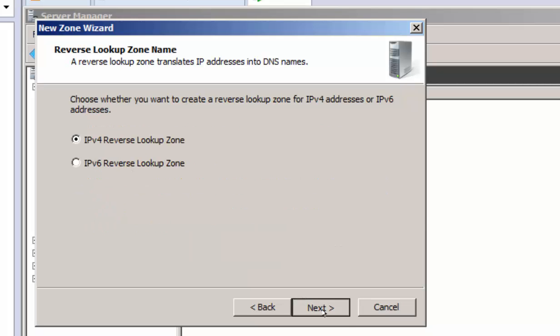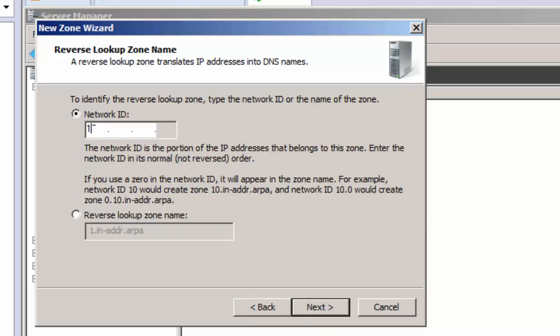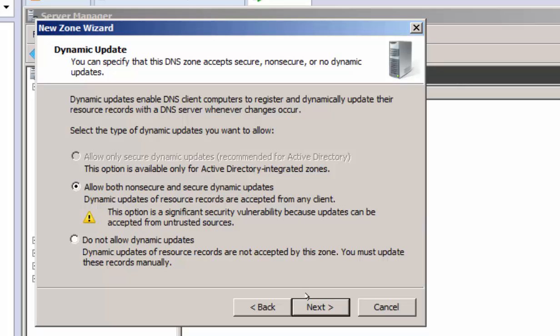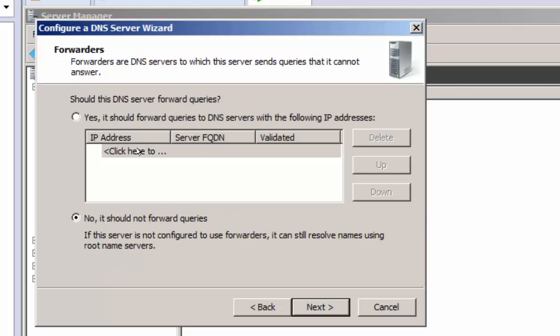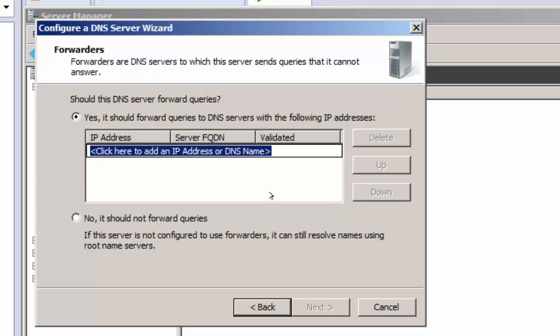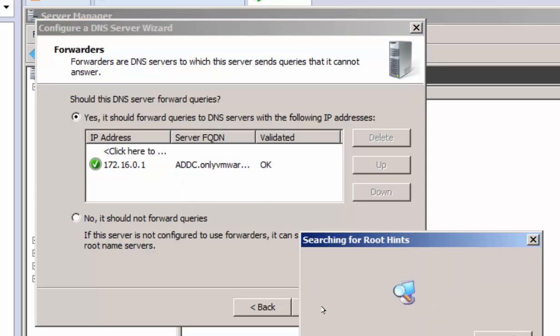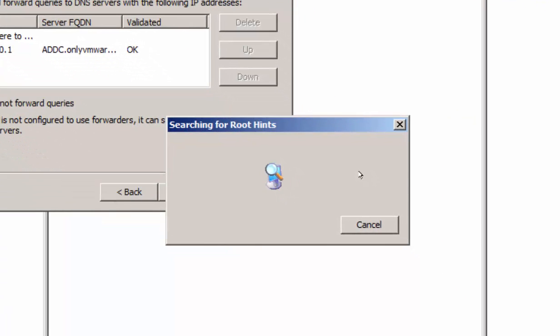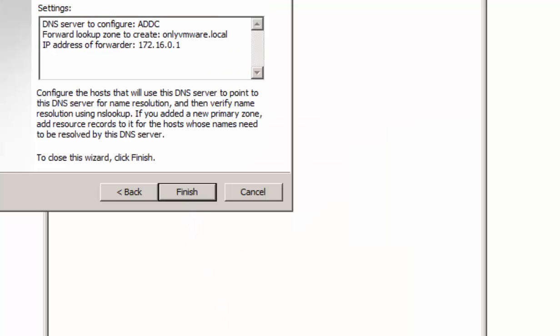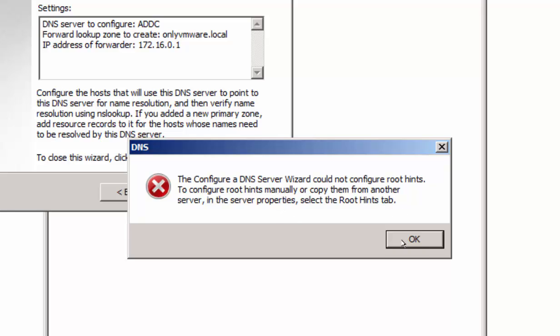Reverse lookup zone, yes. IP version 4, add the IP range 172.16.0. Next, both, next, add, yes, add, that is 172.16.0.1. It will now validate the settings. So validation is done. Next, it will check for the root hints. If it gives any error, just ignore it and then add the DNS zone. Okay, finish. You might get the root hints error, just ignore it.